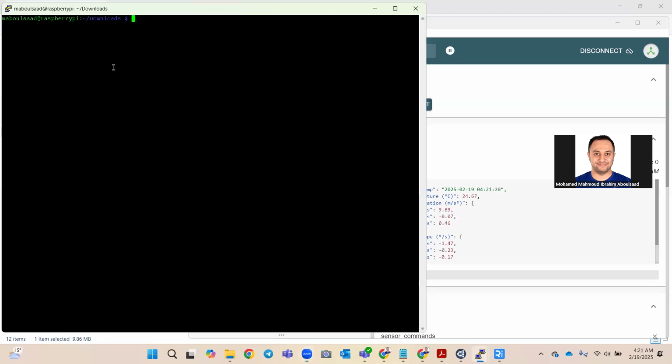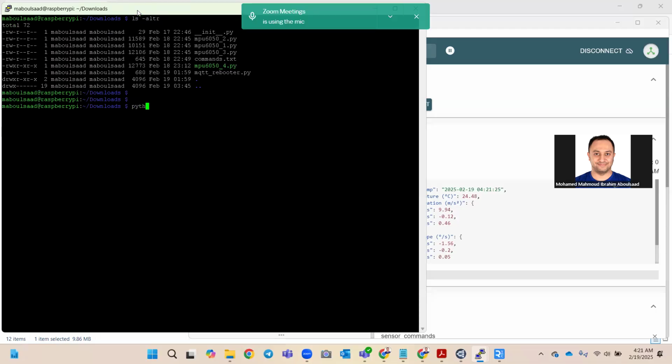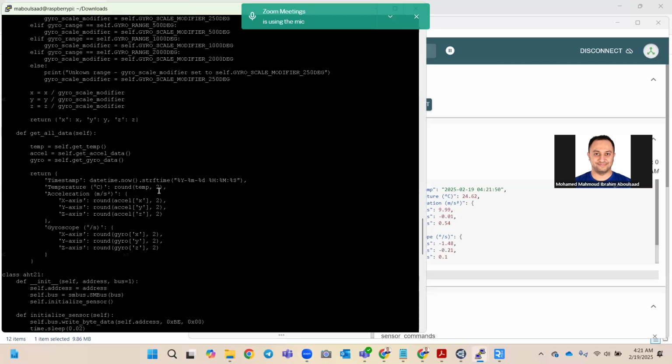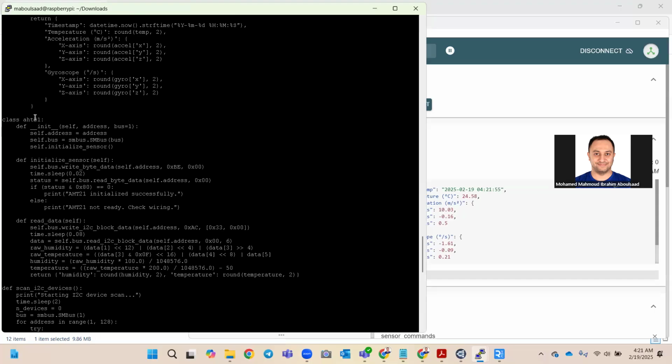Okay. Let me show you first the Python code. Actually, I made many modifications on this code I had found on GitHub to read the data from two sensors instead of one. Also, I added, and here's the class for the AHT21 sensor for temperature and humidity reading.